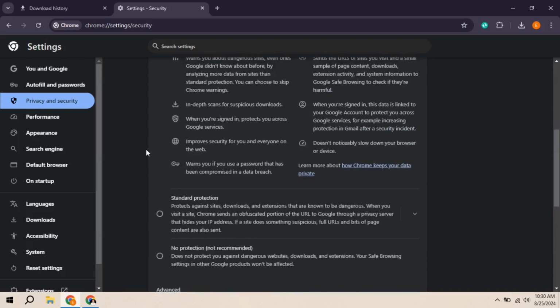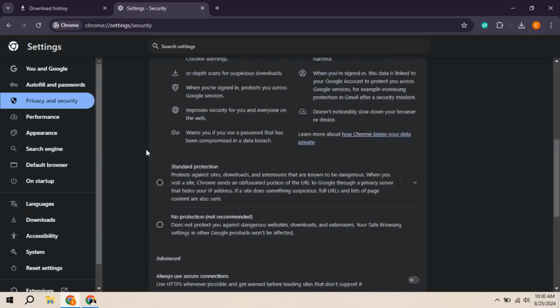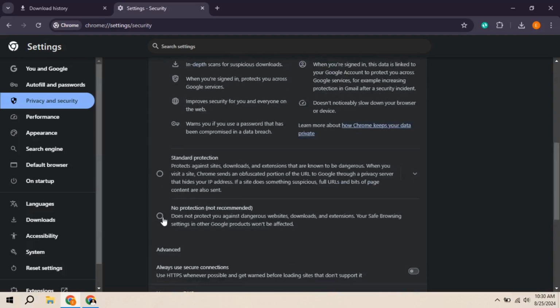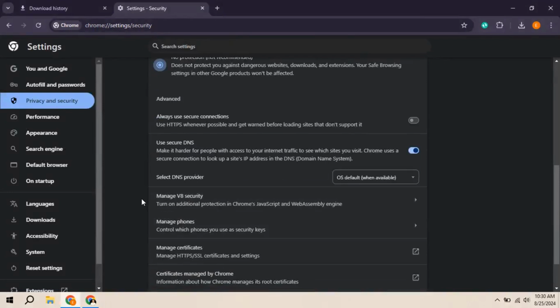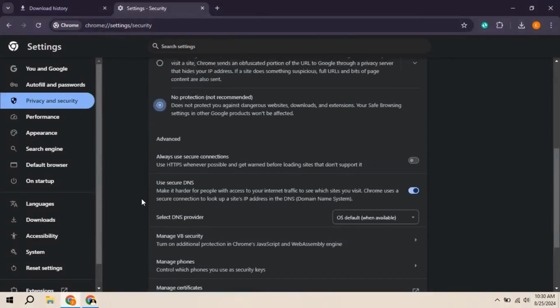To stop Chrome from blocking your downloads, scroll down and select No Protection. A prompt will appear. Click Turn Off. Disabling protection means Chrome will no longer block any downloads, so be cautious when downloading files from unknown sources. Once you've turned off this setting, you can continue with your download, and Chrome won't block it anymore. Whether you're resuming an interrupted download or starting a new one, you'll now be able to download without any interference.